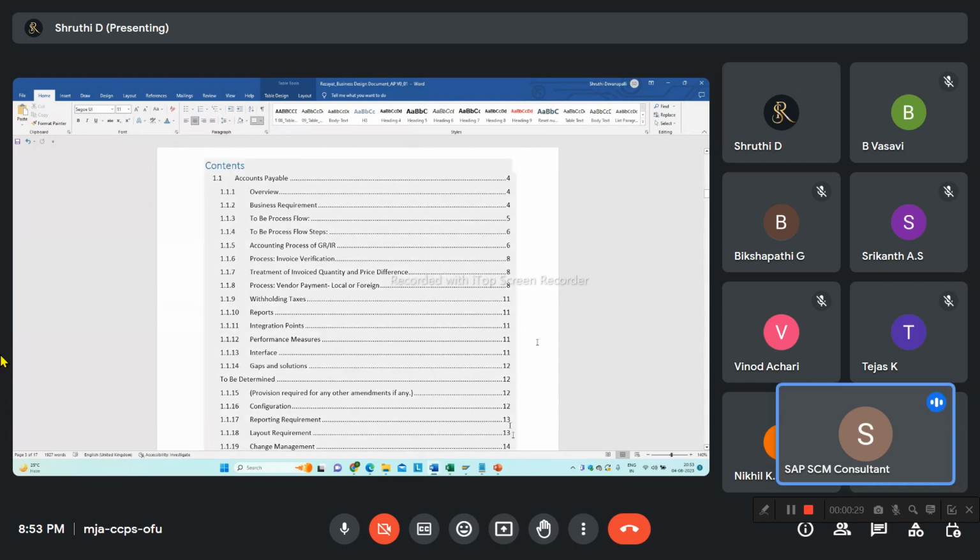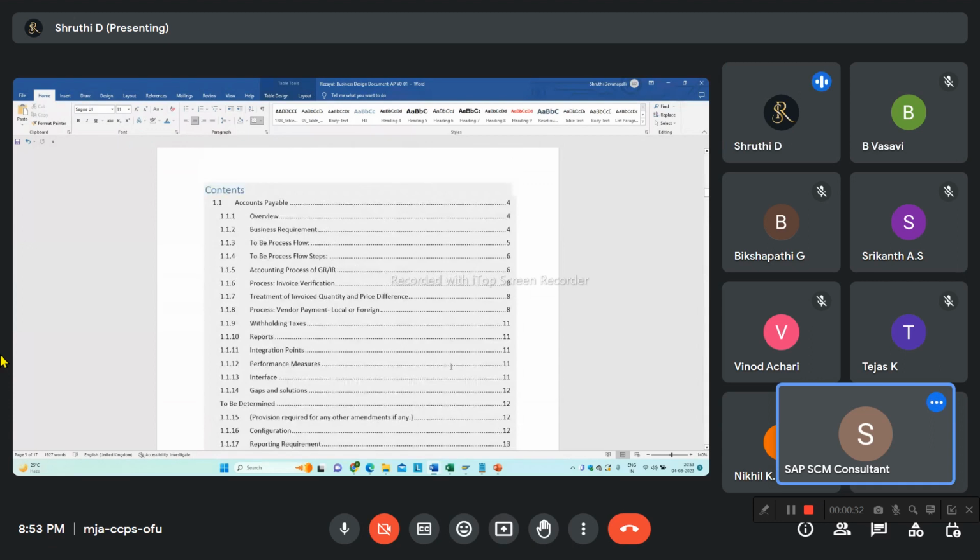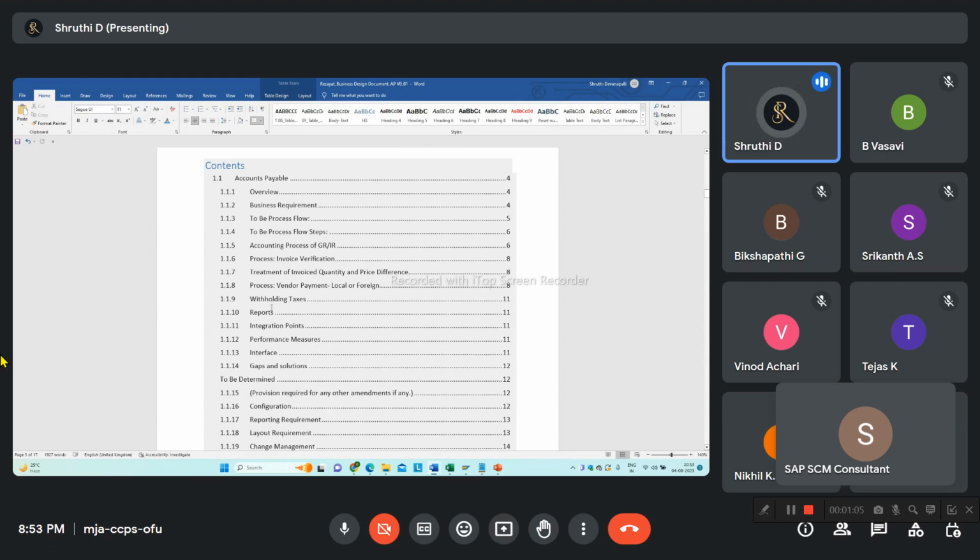Okay, in the index, you just explain at a high level what all the things are, then you'll go into detail. Yeah, so coming to accounts payable, there is an overview of accounts payable and the business requirement the company is giving us, and the to-be process flow is also explained here, along with the steps involved. In accounts payable, the accounting process of GR and IR is explained, invoice verification, and the vendor payment, local or foreign payment, that is also explained here, and withholding taxes, reports, and integration points.